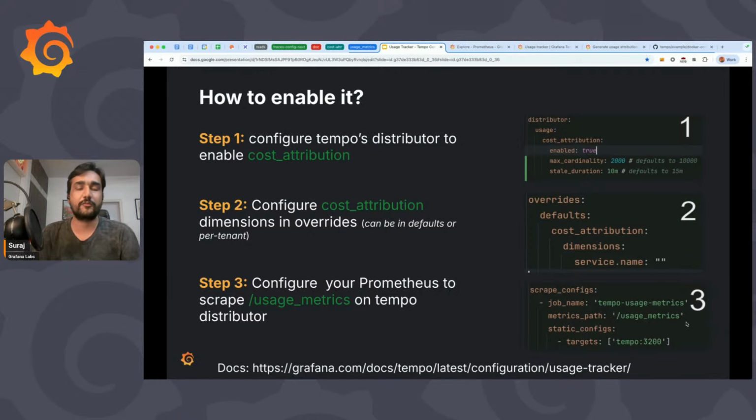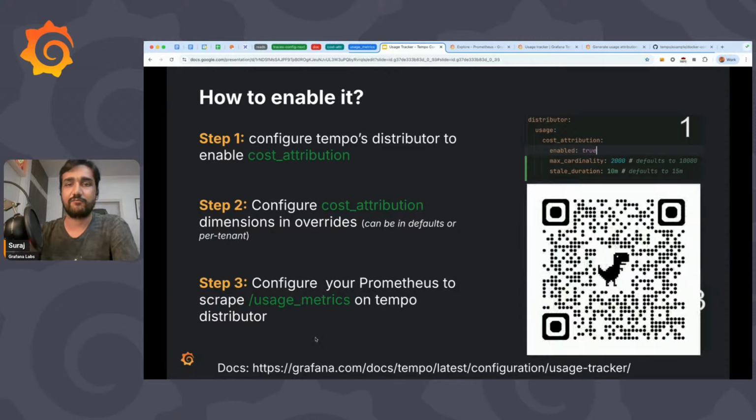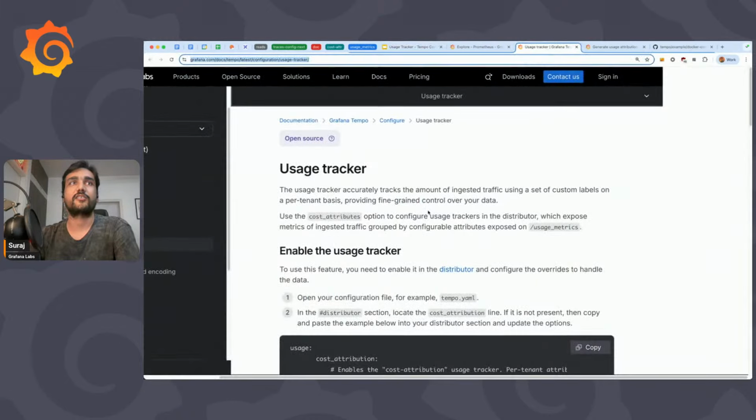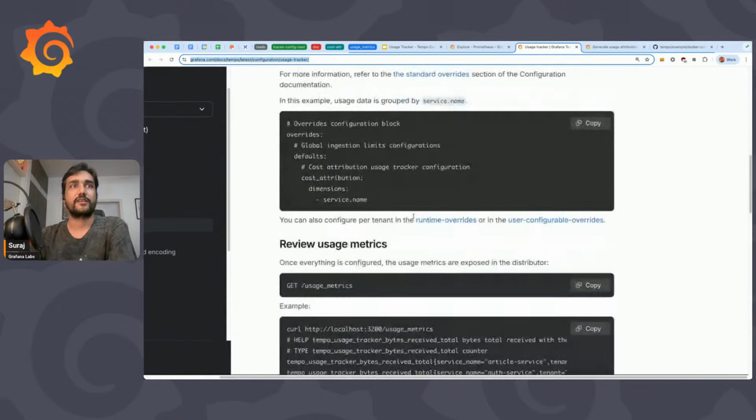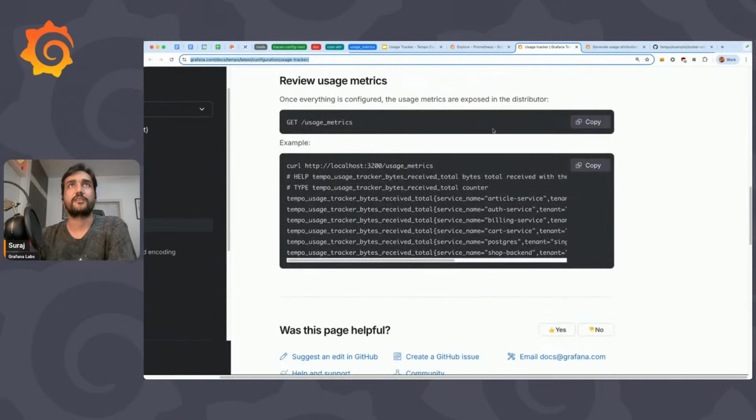This is an endpoint that exposes Prometheus metrics about your ingestion broken down by the dimensions that you've configured here. And then you can just point your Prometheus at that endpoint. That would look something like this. Obviously, these values would be different in your setup. But yeah, we have docs. You can scan this QR code to go to the docs, and they have details on how to actually configure it, and this is what the metrics will look like.